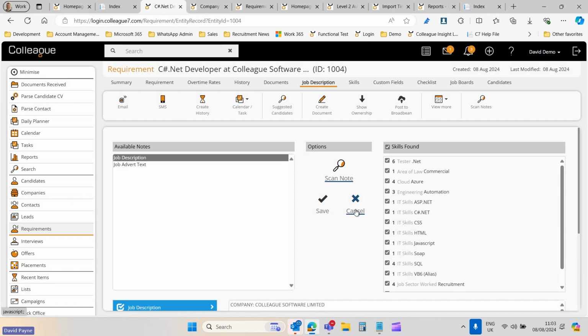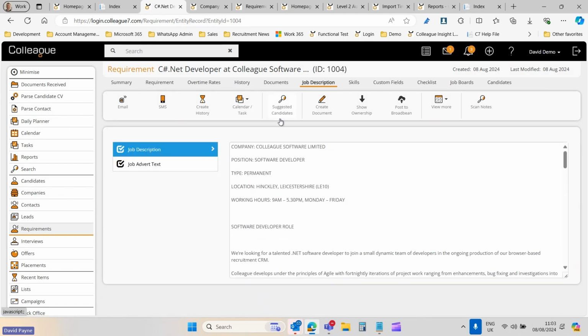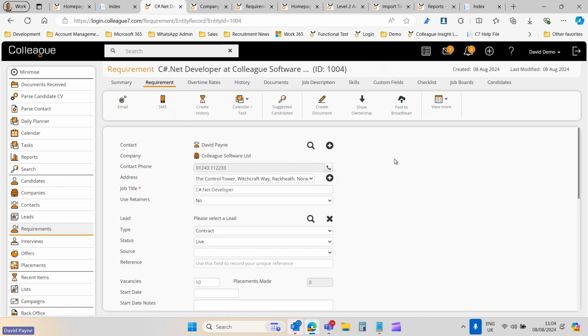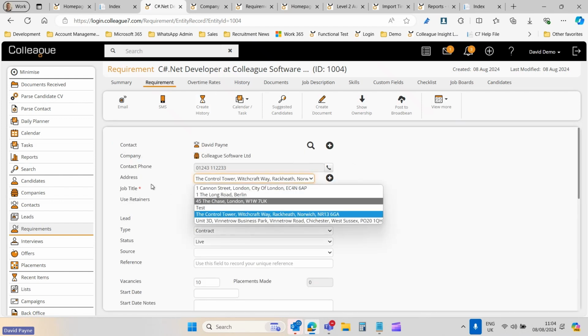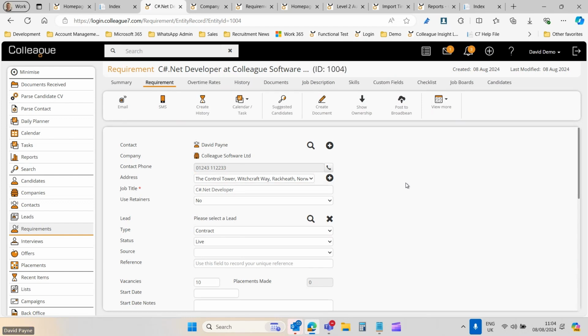So as a natural extension to that, when you're running the suggested candidates functionality, it scans this job description and finds all of the skills within it. Then it builds a Boolean string, searches the candidates' CVs for candidates that are relevant to the job, and brings the results back. You can then filter those results based on their location, so based on their proximity to the requirement address.